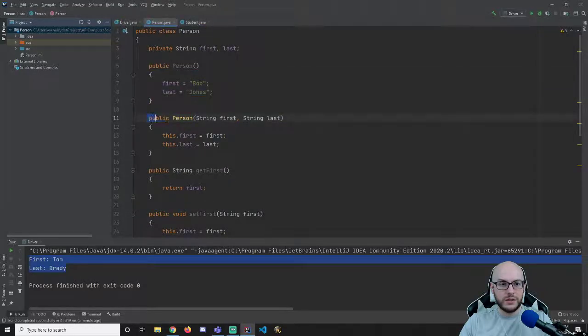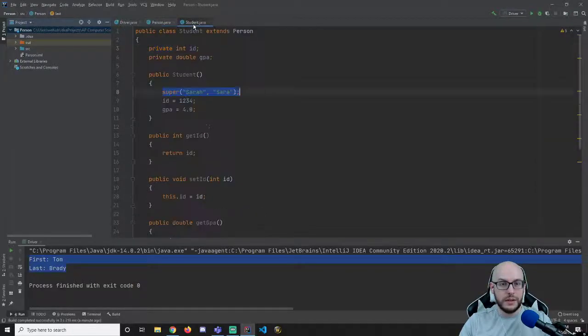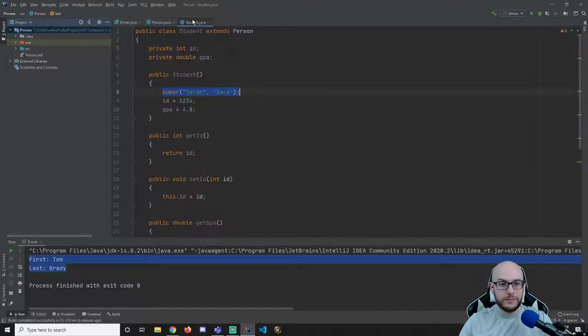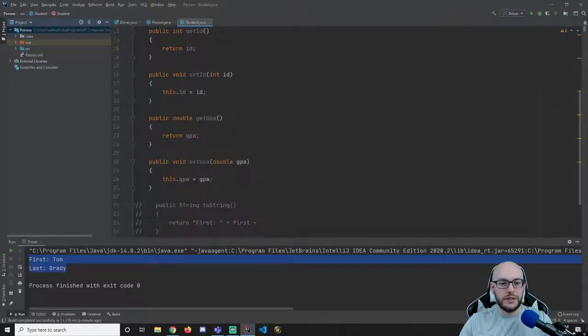Here's a superclass constructor that takes two strings. What is it going to do? It's going to set the first and last name. Notice that we have direct access to first and last, despite it being private, because I'm in person, right? In theory, student's not setting this. Student has these instance variables, but is asking person, the superclass, to set them for it. We come back, we're going to do our ID, our GPA, and we should be able to see that.